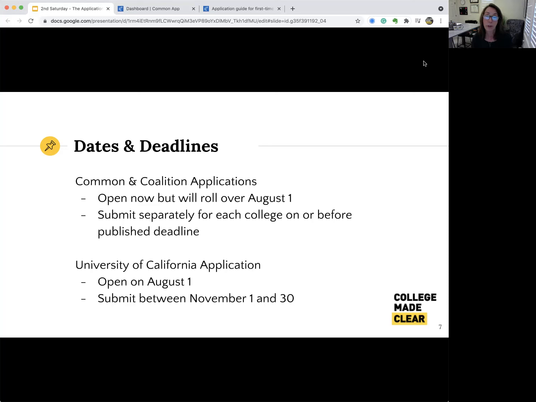The University of California application that a lot of you are going to fill out opens the 1st of August, so you can't go in now and start working on it. And you will submit it anywhere between the 1st of November and the 30th. My suggestion is that you always give yourselves at least a couple of days buffer before that. For those of you who are doing Apply Texas, that opens July 1st, and different campuses have different deadlines. The Cal State Apply opens October 1st and is due by the 30th of November.